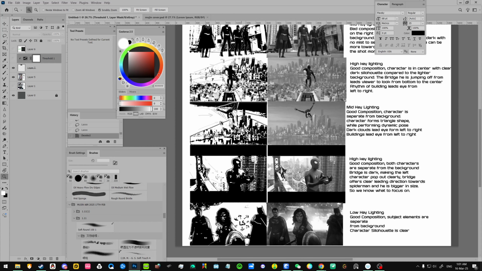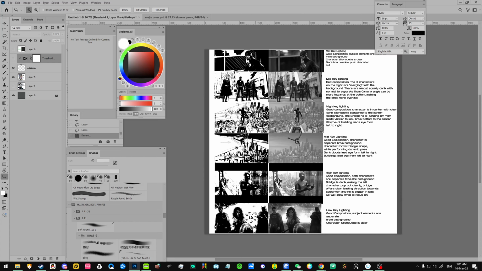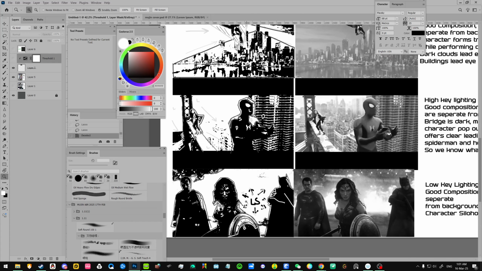And then we look at the next composition, right? Batman v Superman. This is a low-key lighting. As we can see in threshold and in grayscale, the subject elements are separate from the background and the character silhouette is clear. And usually it helps if you identify the light source.